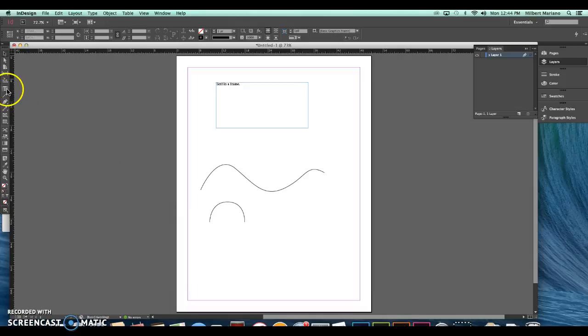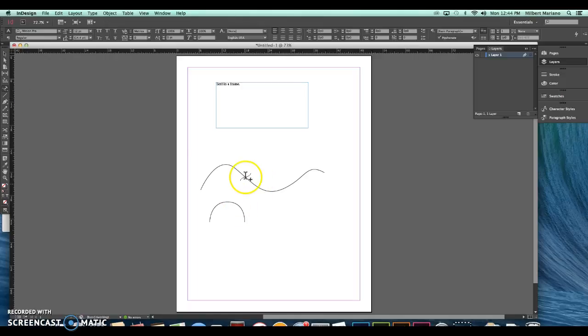Then from there, you come over here to your left and select the type bubble. Come down to type on a path tool. You can select either path that you want. I'm gonna choose this one, and you can say roller coaster. Theme park.